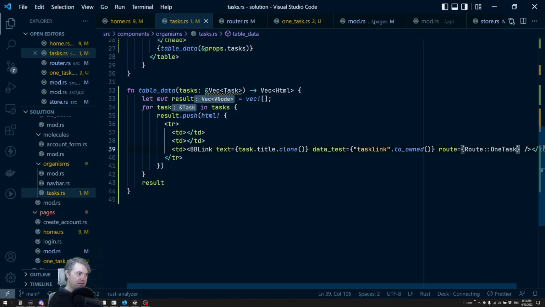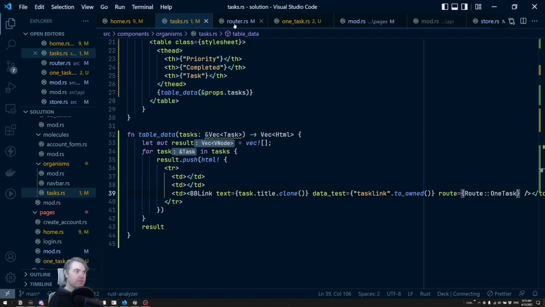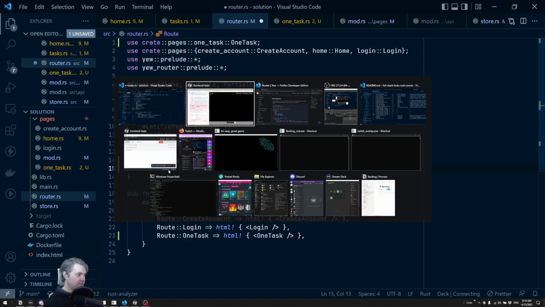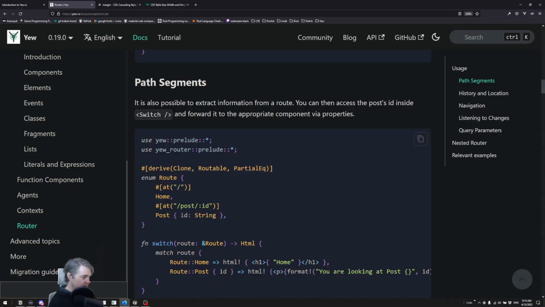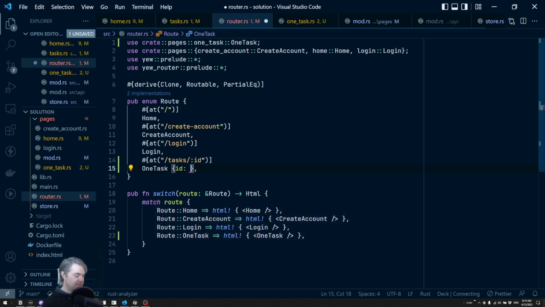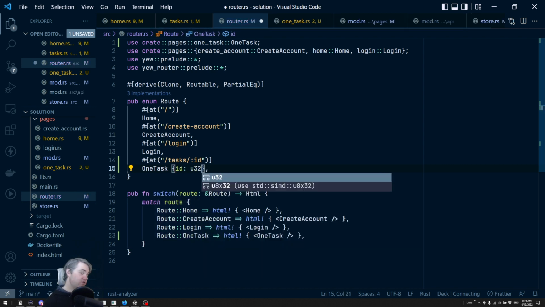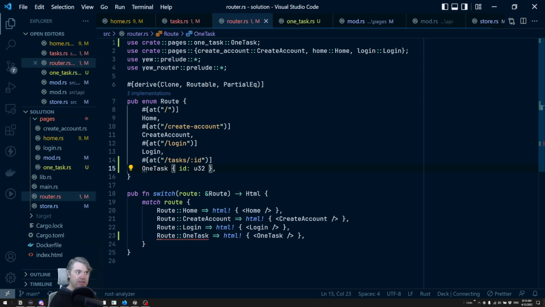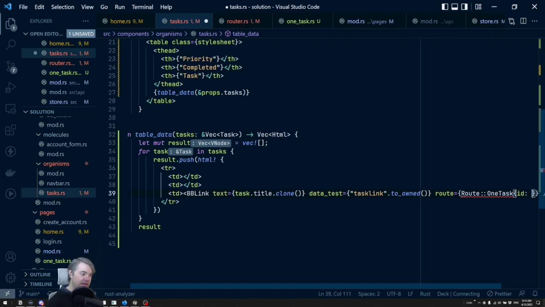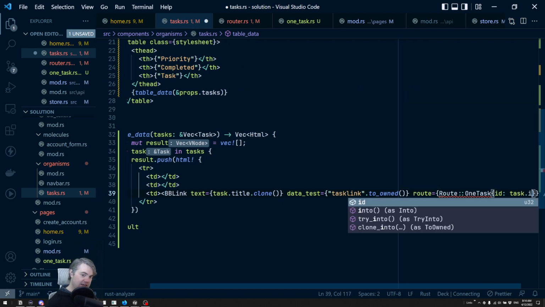We have our router. Okay, so tasks colon ID. Now one task is going to take in, it looks like, an anonymous struct with an ID of, this should be a U32 because we're storing it as U32 in the U.Duck store. So that should be fine. If we go back to task, now you're upset and I need to set, okay, you're an ID. And that's going to be this task.id.